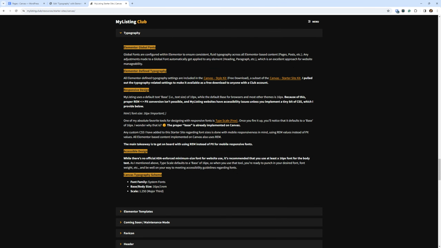All right, let's go ahead and work through this together, and we'll actually look at the Canvas starter site as we go along. Elementor global fonts. Global fonts are configured within Elementor to ensure consistent, fluid typography across all Elementor-based content, whether it's pages, posts, etc. Any adjustments made to a global font automatically get applied to any element, whether it's a heading, paragraph, etc., which is an excellent approach for website manageability. So let's go ahead and look at that before we continue.